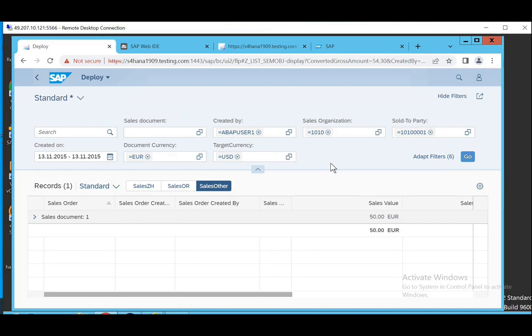Yes. Because as of now, the navigation which you have added, you added it for one column only, right? Or sales organization you added? Yes, sales document. Okay, can you show me the CDS forms?